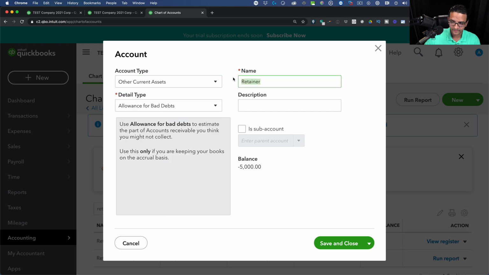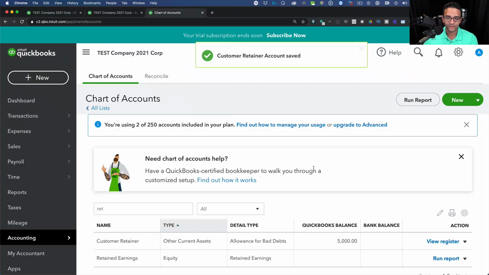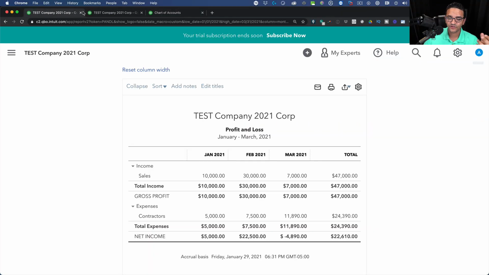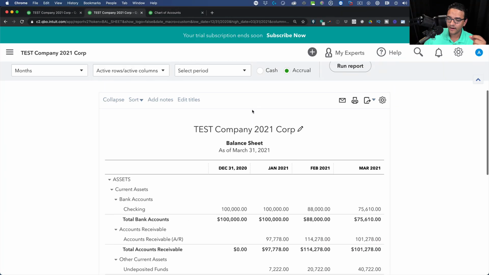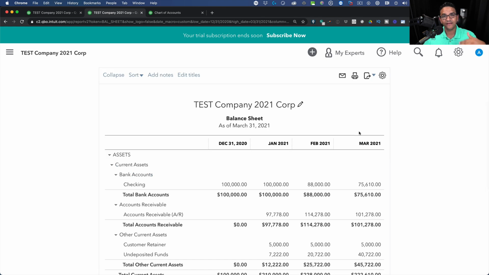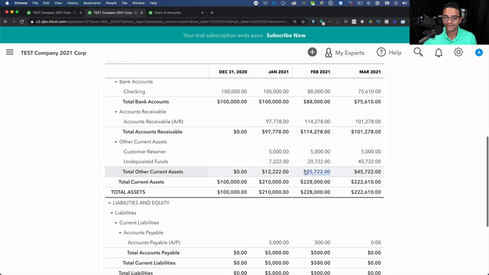And I'm going to call it customer retainer. Okay, so to explain what this is, sometimes in construction, this happens where contractually you get to invoice your client, but your client gets to retain a percentage of the invoice until the order is completed or the building is built or the approval for the construction is granted or whatever.